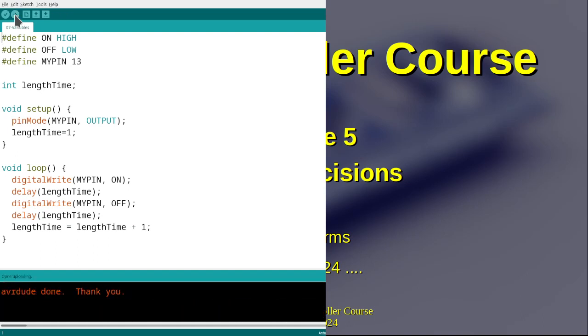Right, so it compiles it and uploads it. And you will see on your Nano what's happening. The little red light will start with very quick flashes and then become slower and slower. That's because we're making our length time, which is the length of time that we delay, longer every time we run round the loop. Every time we do that, we make length time 1 longer, 1 millisecond, 1,000th of a second longer.